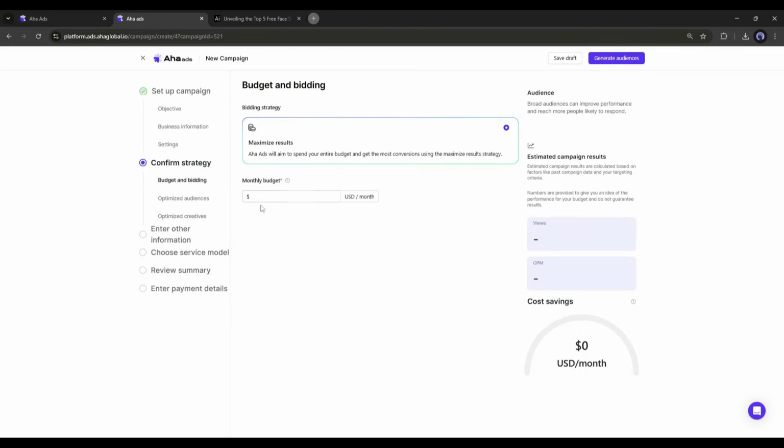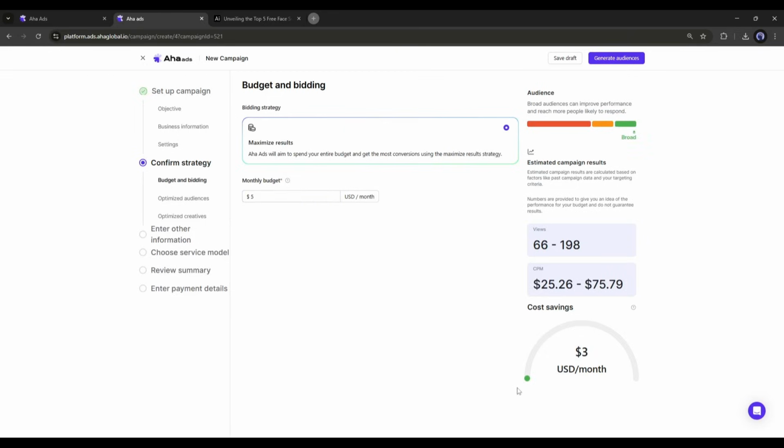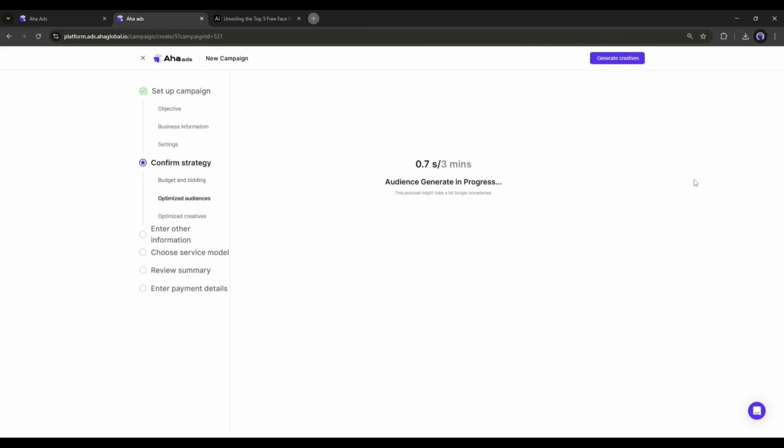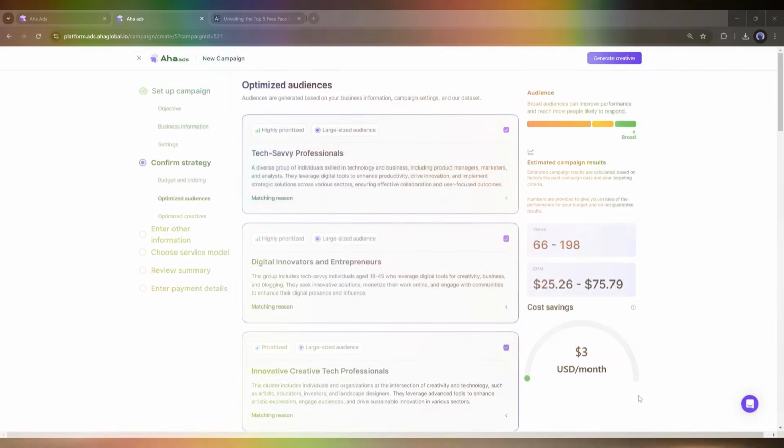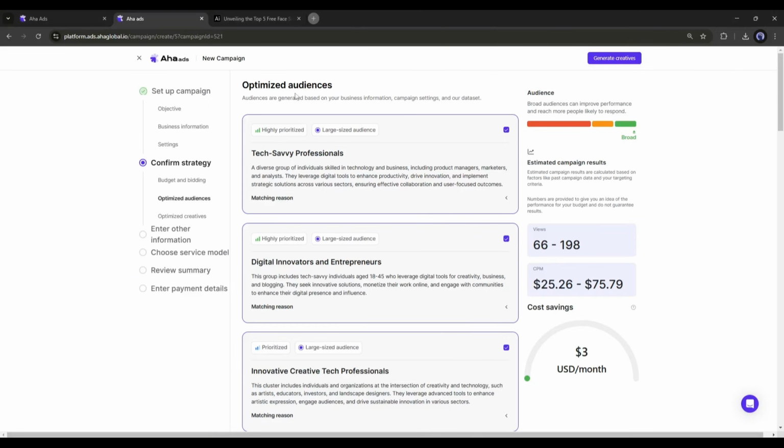Now we have to set the budget. For tutorial purposes, I am entering $5 per month. Once you enter the budget, you can see the expected views and your estimated cost savings. Okay, now to generate the audience, click here. It will take around 2 minutes to generate the audience. Let's fast forward this part. And here it is. The audience has been generated.